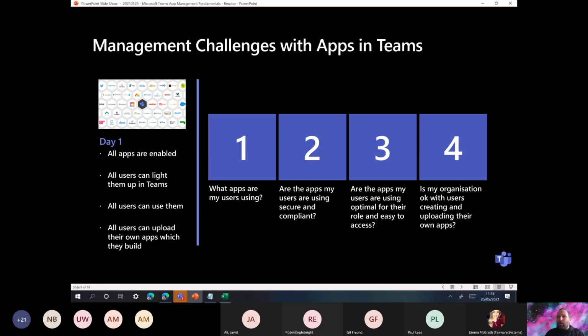IT admins do not know what apps their users are using. They don't know what apps have been turned on. And as well, people can just go off and maybe use Power Apps and upload their other apps. So for the IT admin, there's a number of challenges. You can see them here. This is not a final list.